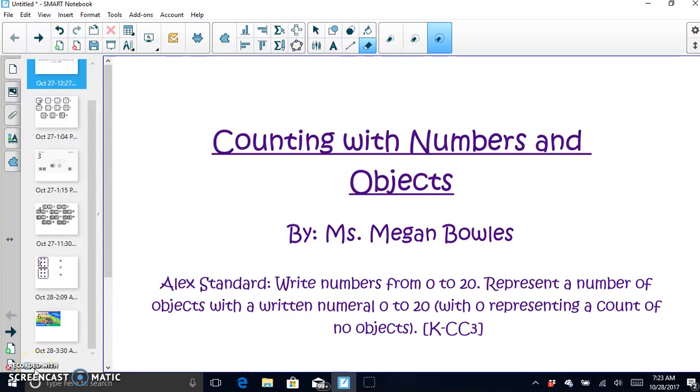Good morning, friends. Today we're going to be counting from 0 to 20 and using objects to represent different numbers. You're going to be doing this with me, Miss Megan Bowles. We use counting every day and we see numbers everywhere that we go. So we're going to practice writing our numbers and counting objects to match the numbers that we have.